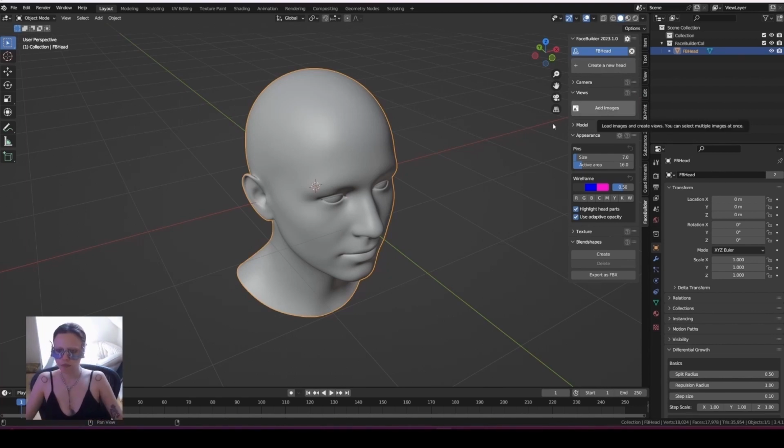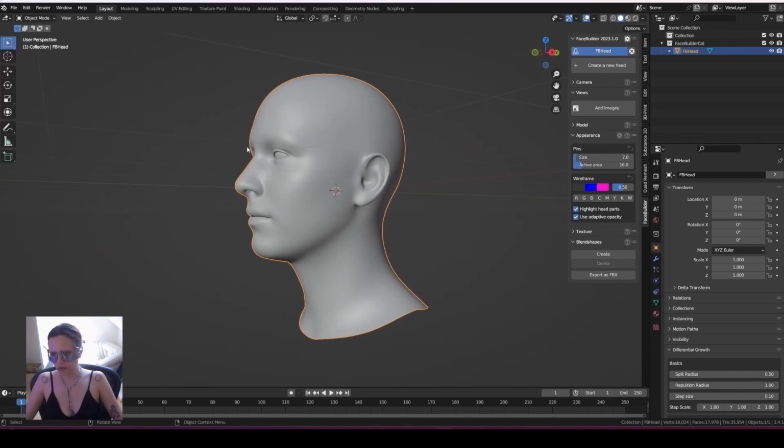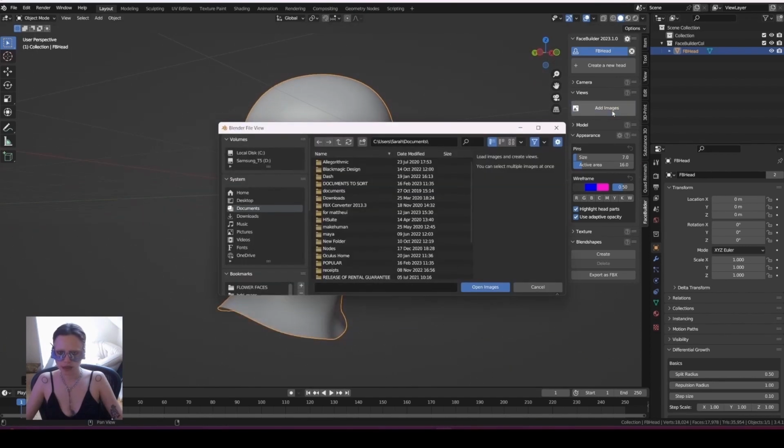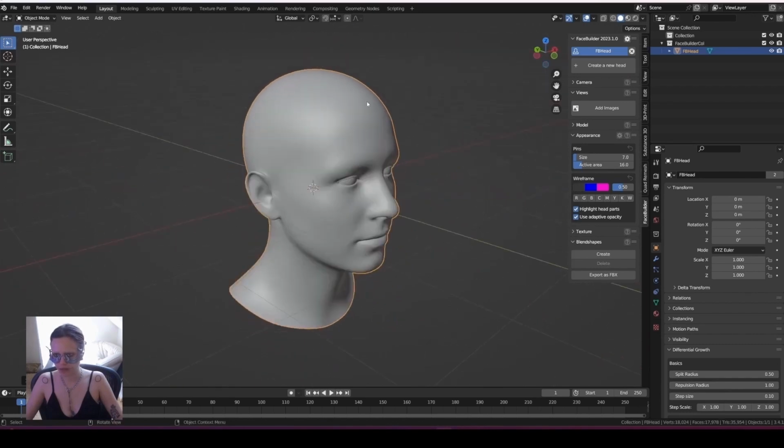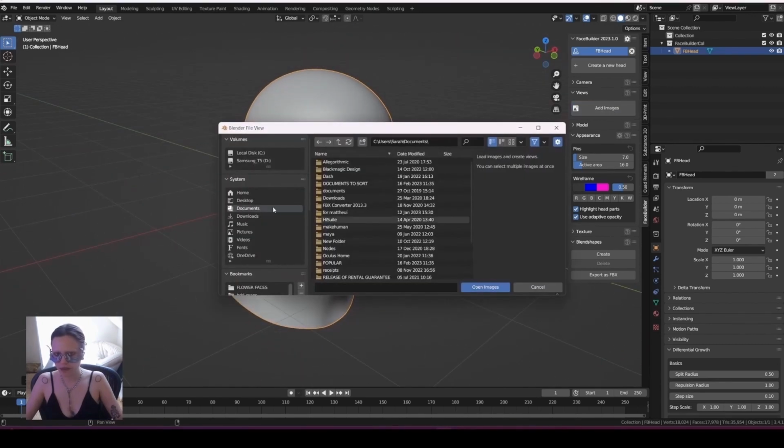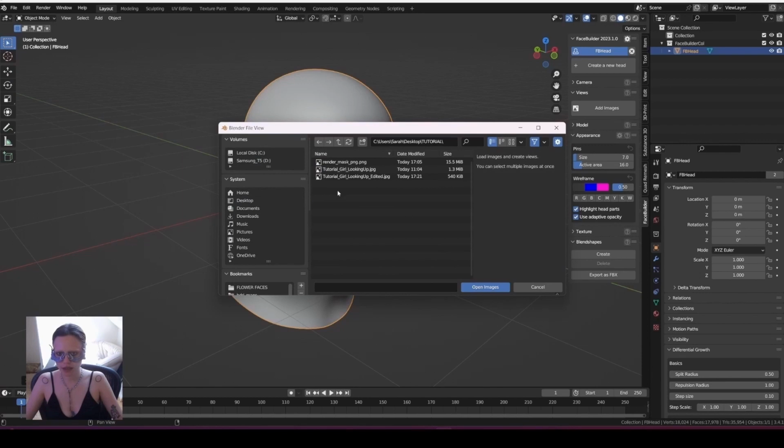And it's not for free, so this is just to speed it up. Basically, I'm using it to speed up the process, but you can also do this just with any kind of 3D head mesh.